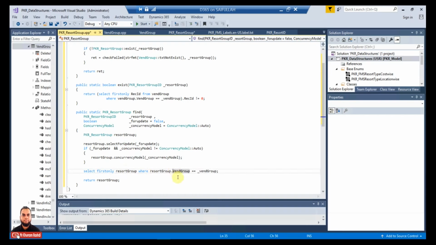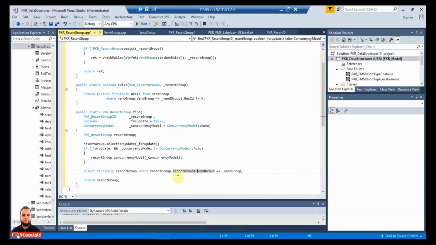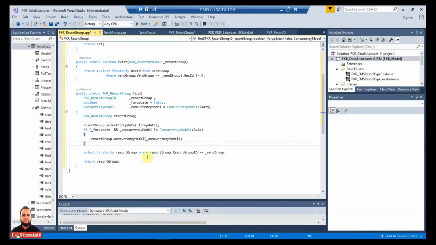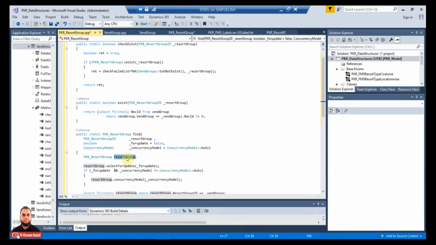So then in the x plus plus I need to, so it will be resort group ID, which is being passed, and this will be returning. So this method looks complete, and then we need to check here. Yeah, there is an update required in this method.